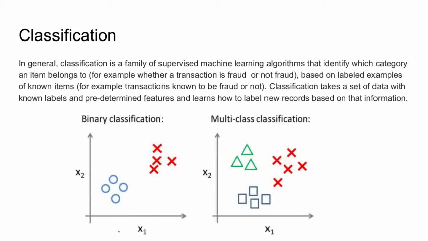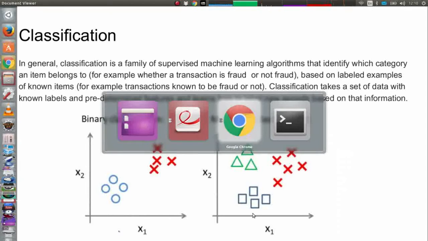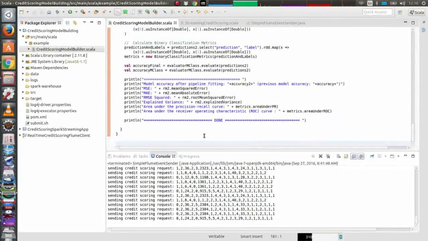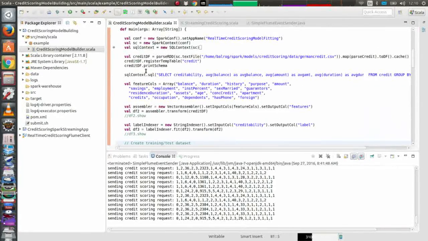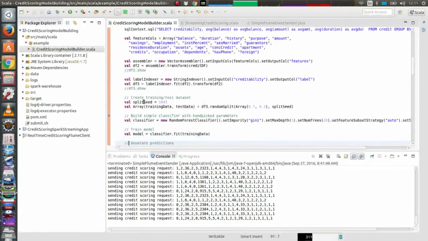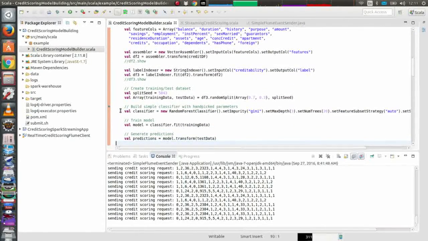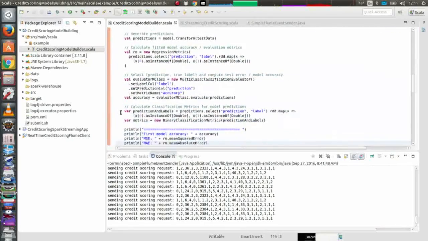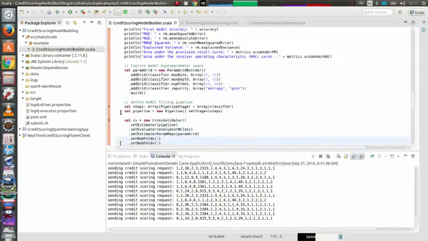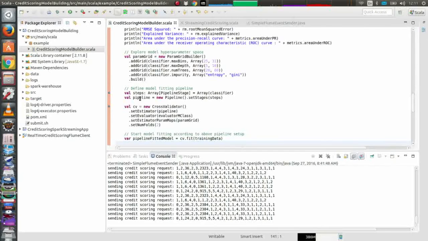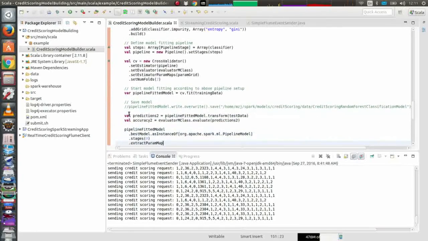Here's the code that I've written in Scala programming language that trains the classifier algorithm and evaluates its performance. What we're doing in here is applying the random forest classifier algorithm, first using some hand-picked parameter values, and then building a more sophisticated pipeline that trains and evaluates several different parameterized models, and at the end of this process picks the best performing one.